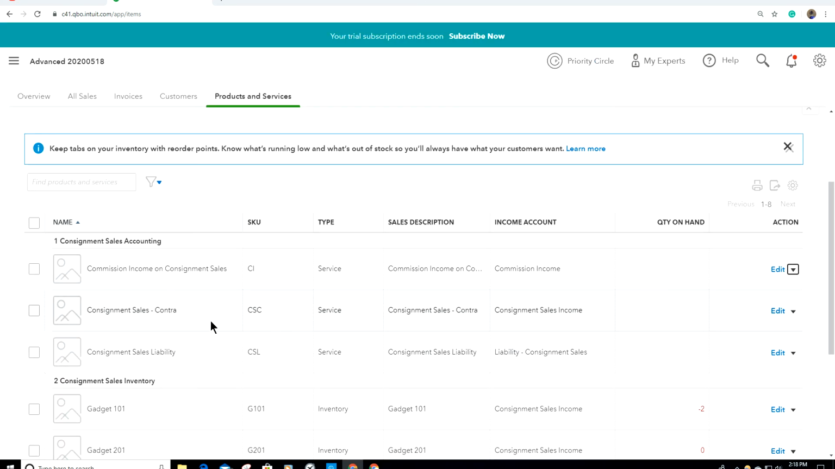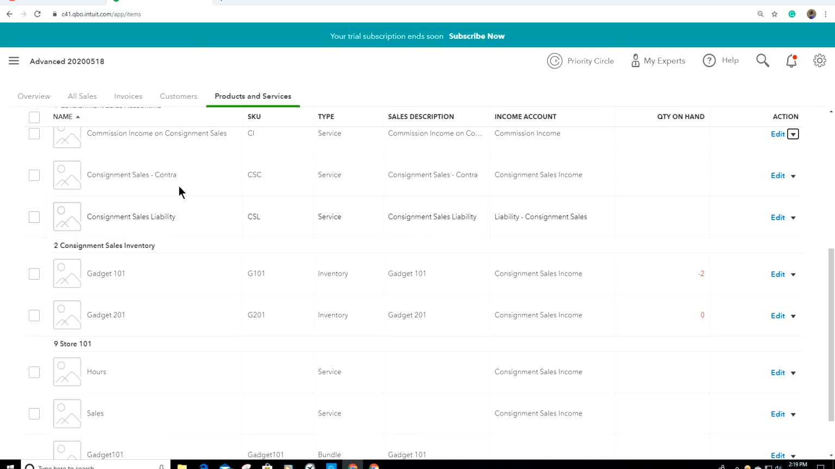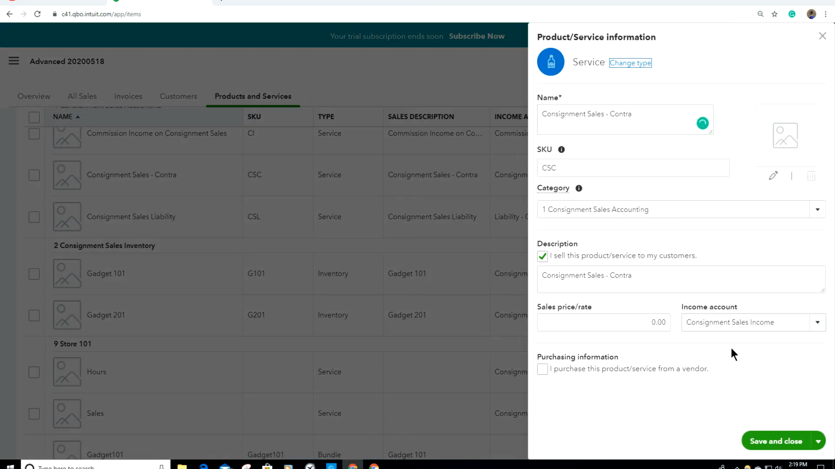And the second one is the contra of this Gadget 101. So it'd be like a negative one, and use the same one. Consignment sales income is a contra. It's basically whatever item is selling, you want to reverse it and then set it up as your liability. So it's the same one. Once you see the bundle, then it'll be more clear to you.